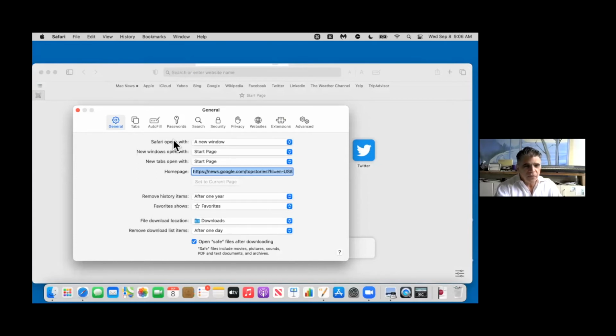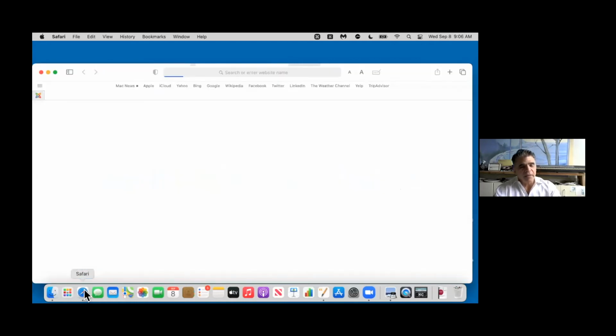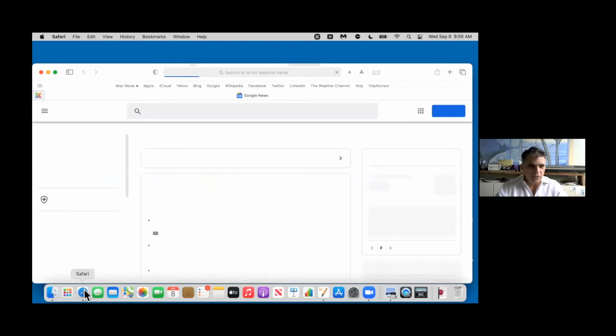Here it says Safari opens with a new window. Well, that makes sense. I don't want Safari to open up every window from last session or even the private windows. I want it to open a new window, but what do new windows open with? The start page. No, I want them to open with a home page, which I just set. So now if I open up Safari, I get my page. Okay, so I'm straight into the news.